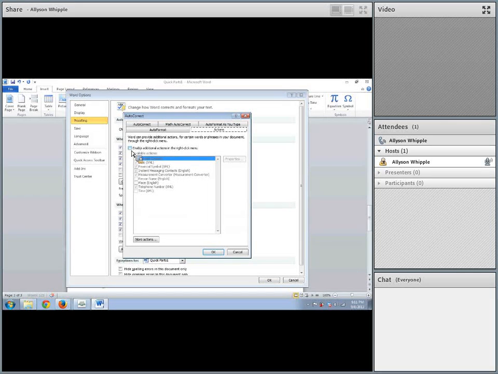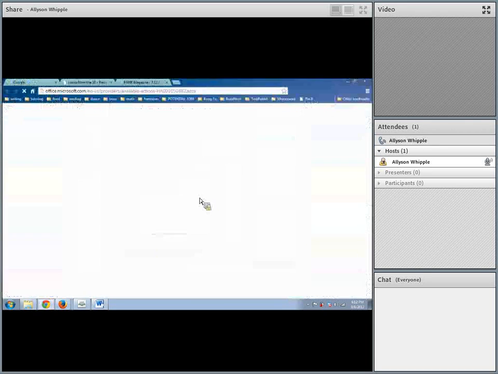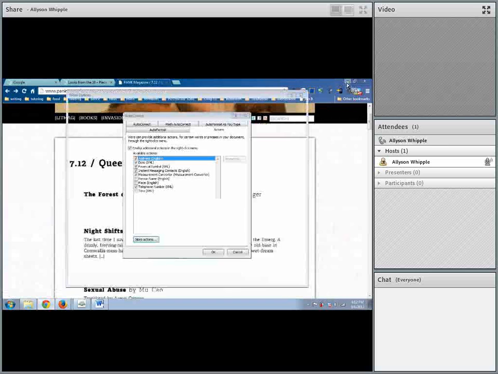Actions. Enable actions in the right-click menu. I have this all disabled because I don't use it, don't like it. But if you want to enable it, if you right-click on a piece of text, it'll show these things. These will show up. That's not what I meant to do. Sorry.